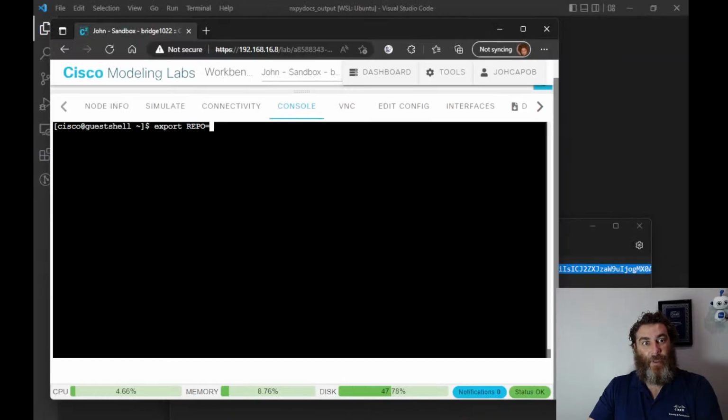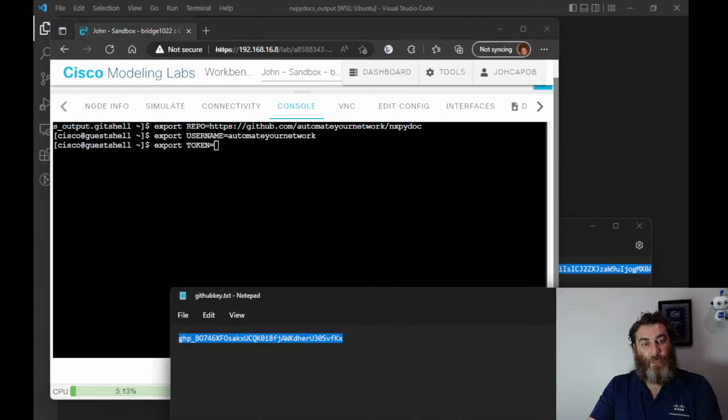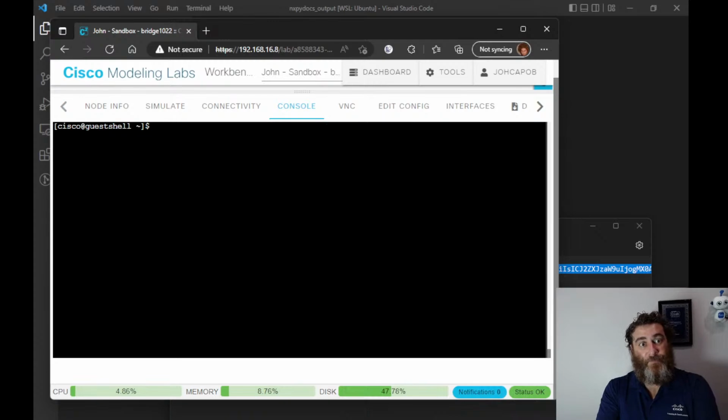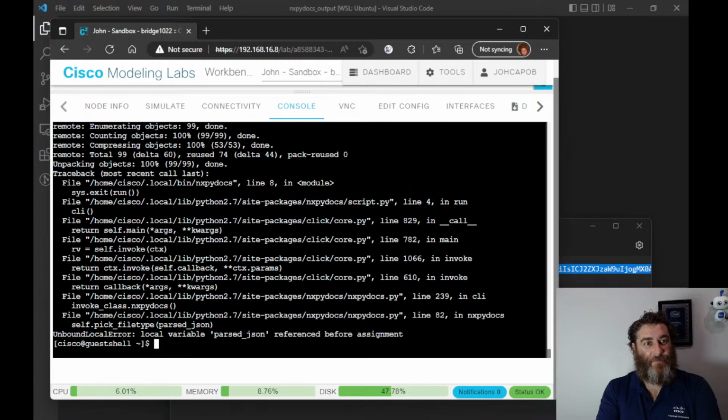Yeah, I'm all done going out of the shell. So let's make this a little easier on ourselves. Export username equals automate your network, and export token equals my token, which I will be refreshing, so don't worry about that. So now NX PyDocs and show inventory. And again, let's just do no file. Well, that's not going to work because I don't have any files.